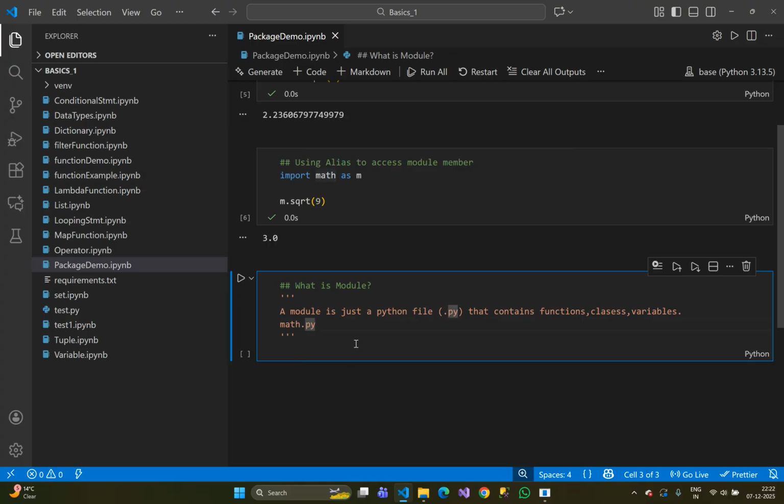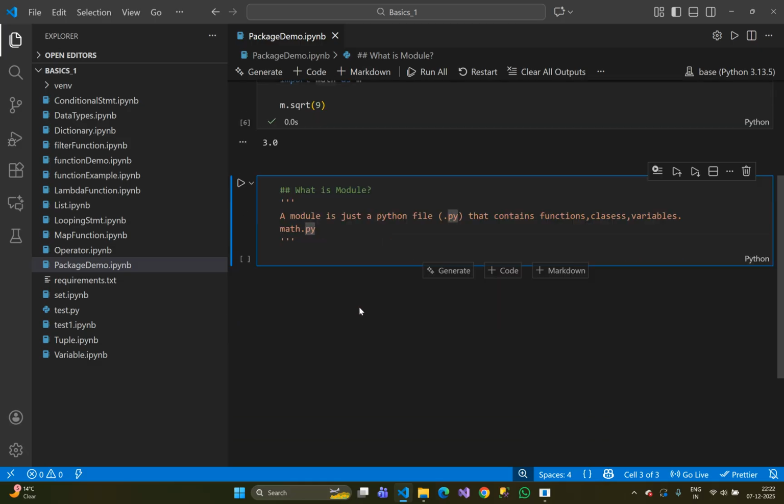So what is a module? This is the definition of a module. A module is just a Python file (.py) that contains functions, classes, and variables.